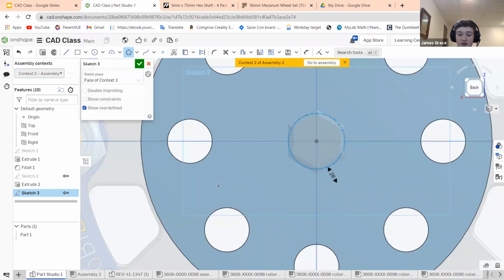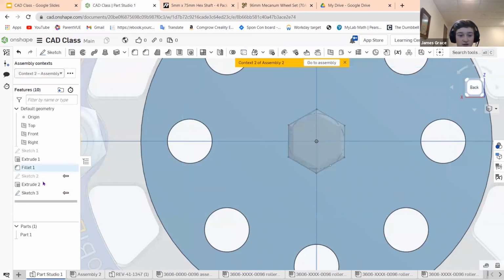And as you can see, you can also create ones with more sides. We're just going to be doing it with 6 right now, because that's what a hex axle is. And then we can go ahead and confirm that sketch here and extrude it.